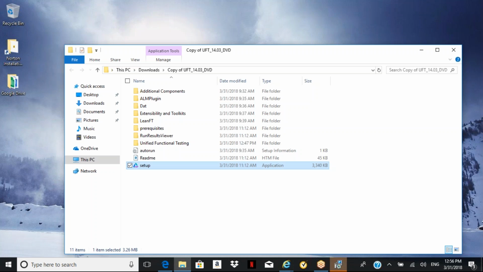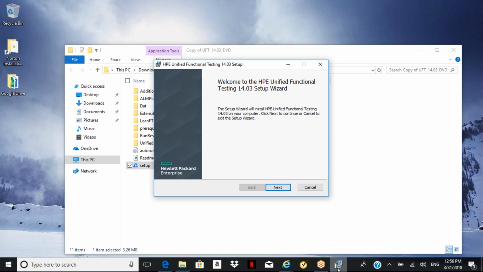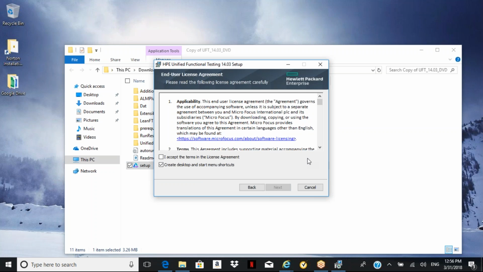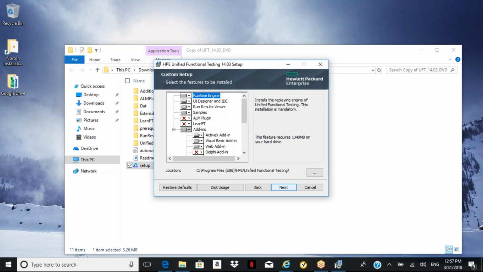Okay, can you open that computer with the DVD? Yeah. All right, next. And select accept the license agreement. And click on next. Okay, now here is the part we need to configure. Can you scroll it down? We have the ActiveX already selected in the drop down, and then we have web add-ins already selected. As you can see, there is no cross. And if you scroll it down, we want to select Java.